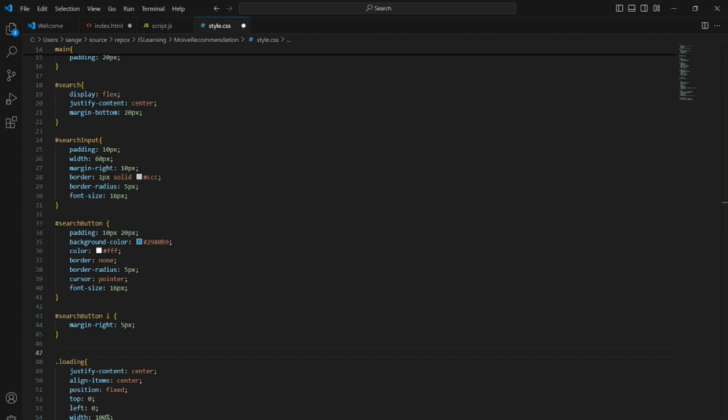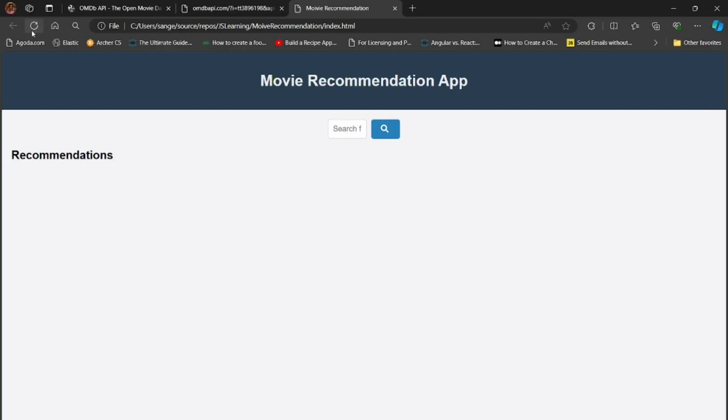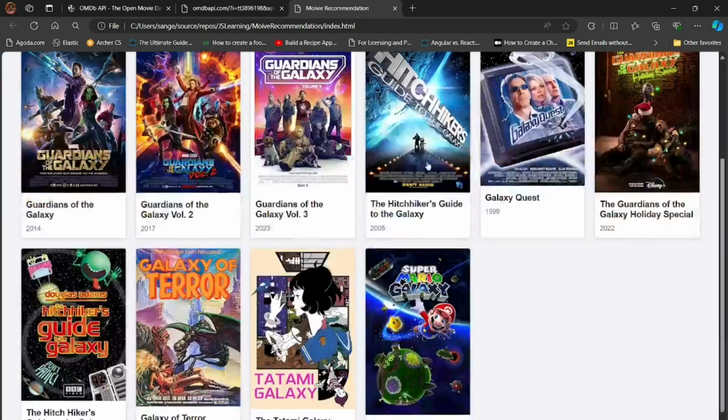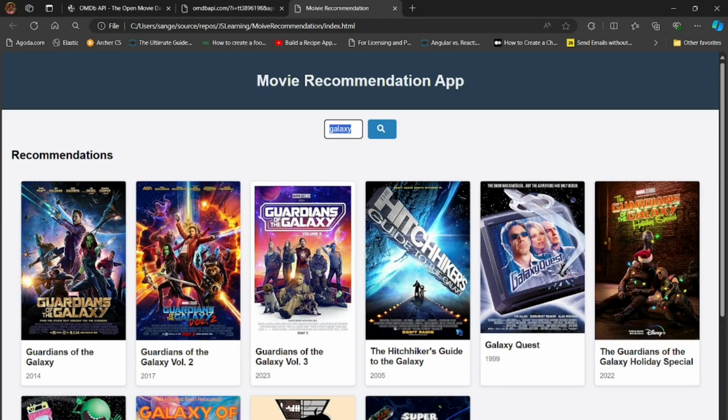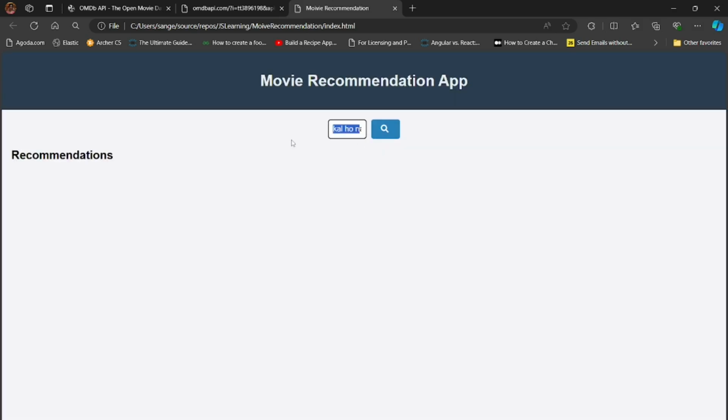I'm going to add a little more styling for recommendations. Text align is in the center, and there is this movie list display. So I added a little more styling to this movie recommendation app. This link will be in the description box, so that you can see the full styling.